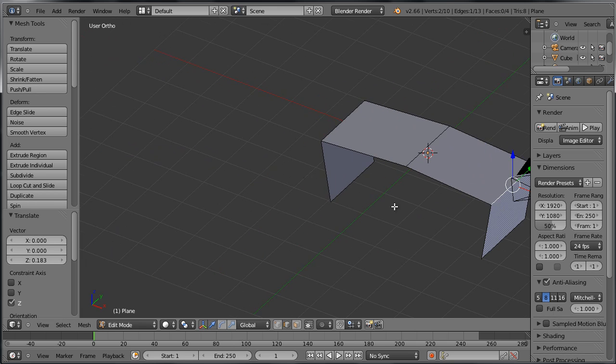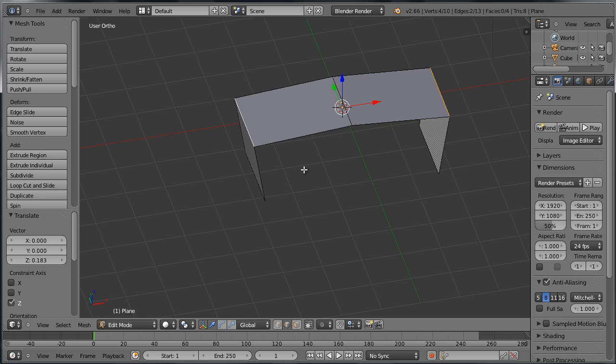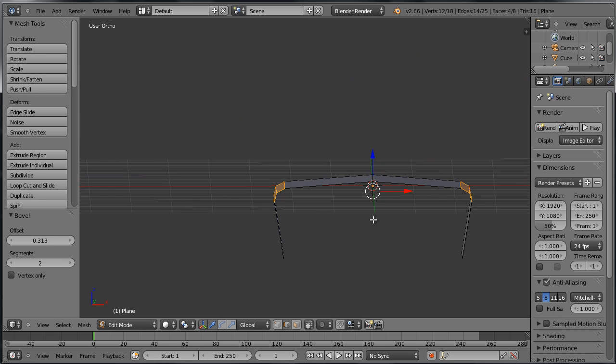Now select those two edges here and press Ctrl B and bevel them somewhat. Alright, something like so. Now scroll your mouse wheel so you can add some subdivisions to your bevel. Alright, and give this nice shape here.